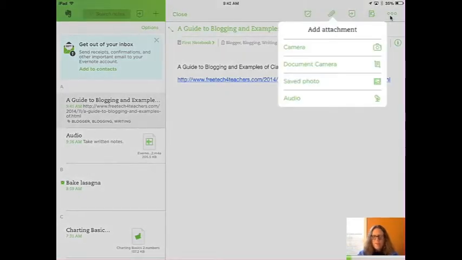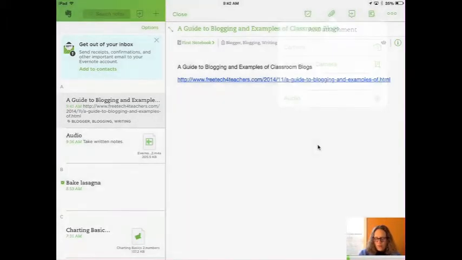And when I click attach, I can attach things from my saved photo. The document camera, you're going to have to play with. I'm not having good luck with that with the free account. And audio and camera, so you can attach things to your notes that way.